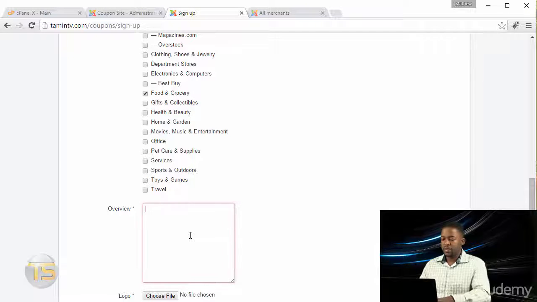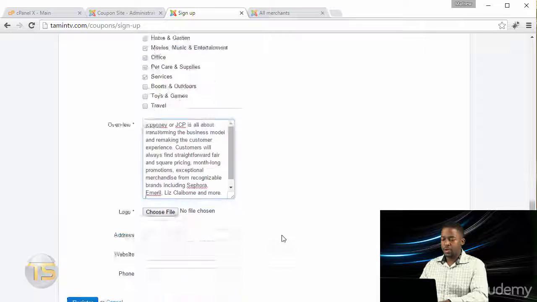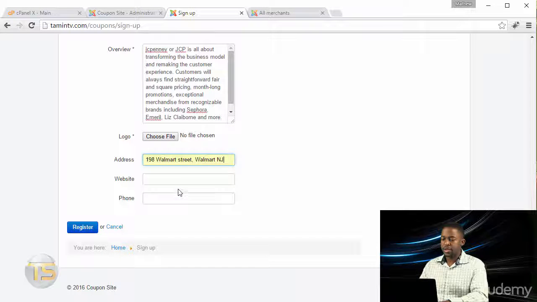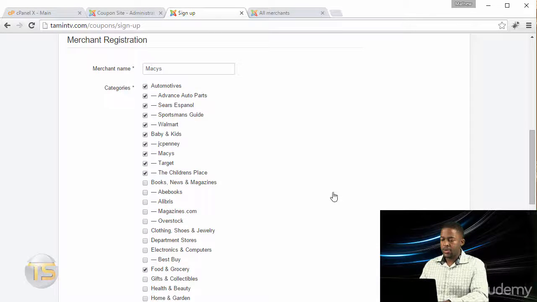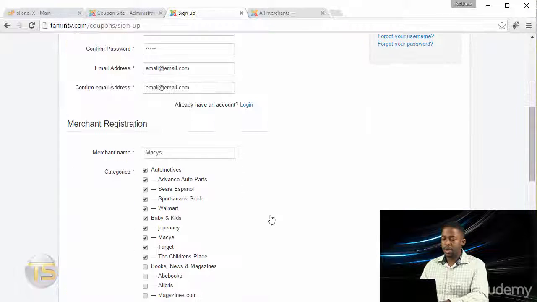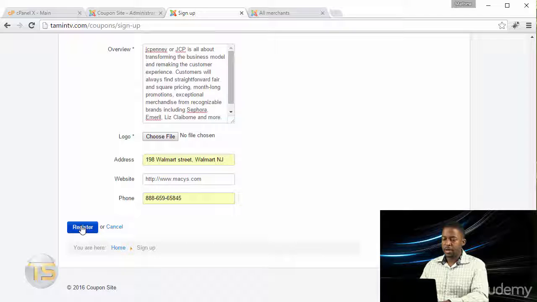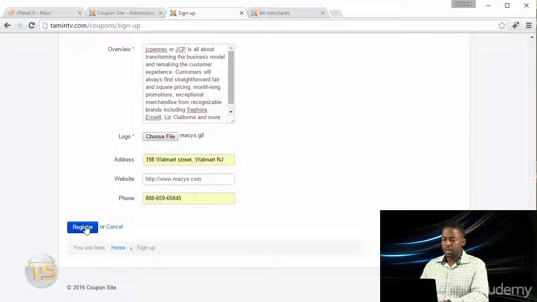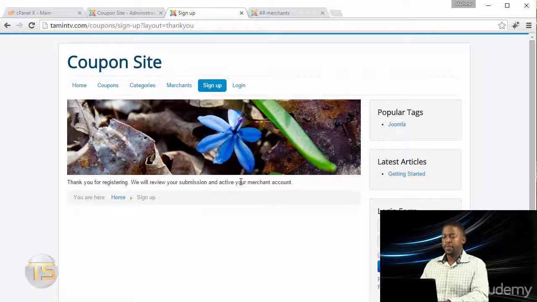Okay, so let's say they've done that and now they put in a little overview about their company. They can put in their address and put in their phone number and check to make sure everything is there. And this is their login information here. And then they can choose their logo. And then once they're done, they can click on register. Okay, now it's saying thank you for registering. We'll review your submission and activate your merchant account.